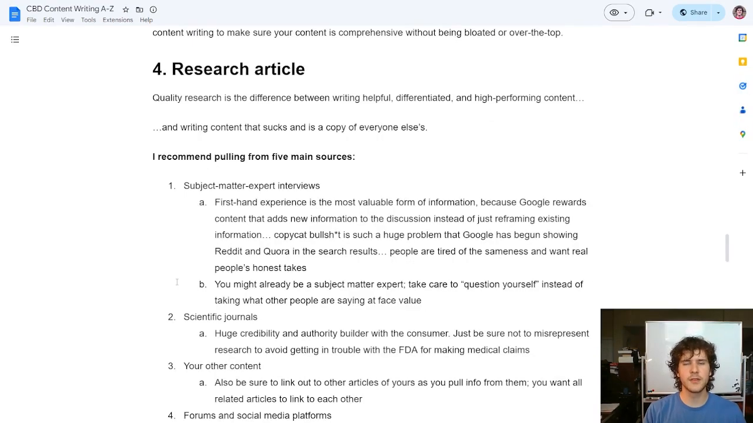Step 4 is research. Good research is the difference between high quality and differentiated content for your brand and sucky copycat content. And so honestly, it's probably one of the most important parts of this entire process. So when you're doing research, I recommend pulling from 5 main sources. First up is subject matter expert interviews, or SME interviews. So you want to interview somebody who has expertise on the topic.